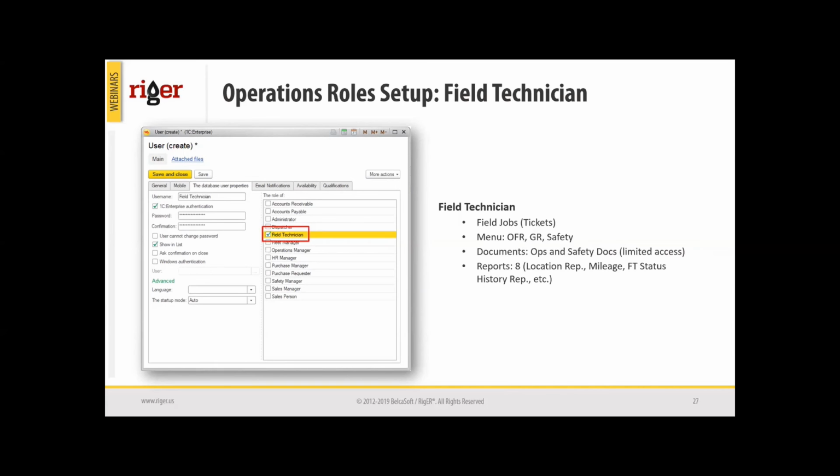He will use the oilfield rentals, general rentals, and the safety menus. The only documents he will have access to are the operational documents and safety documents, again limited only by the access level that is assigned to him. He has access to 8 reports, which include the location report, the mileage, the field technician status history report, the list of field tickets, etc. And this is basically, in most cases, the most essential part of the field technician role setup. Meaning, if you do not really require anything else in the system, just checking this checkbox is ideal to grant field technician abilities to a certain user.